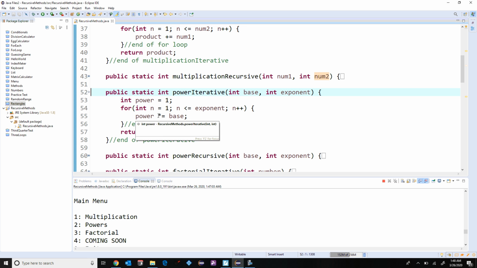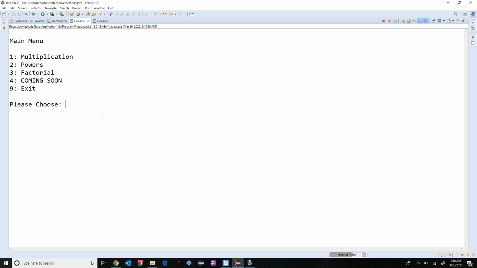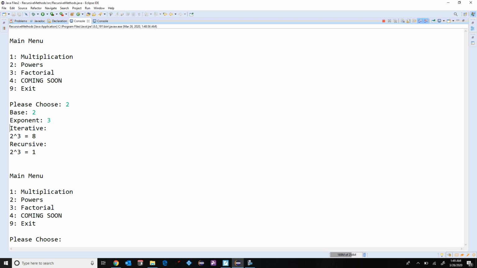So I say my power is really equal to my base times my power, right? So the first time, let's say I did 3 to the 4th power, it's going to be 3 times 1, which is 3. And then the next time it's going to be 3 times 3. And then the next time it's going to be 3 times 3 times 3, right? And so forth. It's going to keep on looping, and it's going to return power for me. So I'm going to go ahead and run this. And when I choose number 2 for power, and I say 2 to the 3rd power, which is 8. Okay, but notice on the second one it didn't work.